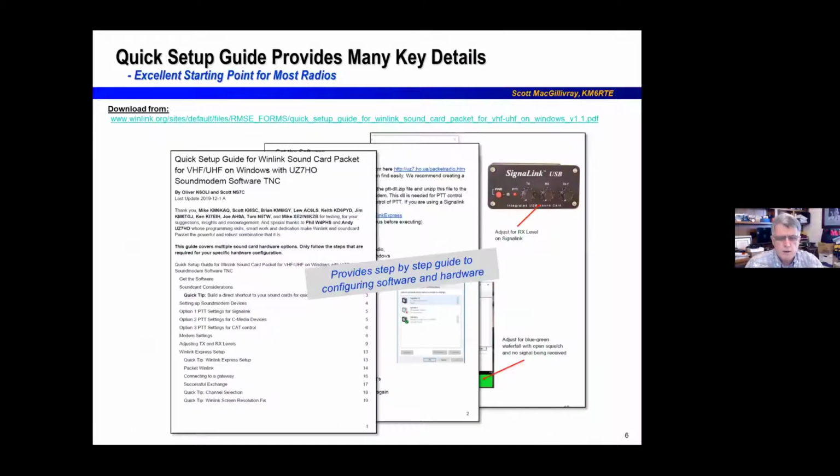Okay, so my recommendation is for you to take that link at the very top, winlink.org. There's a quick setup guide for sound card packet to UHF on Windows. It says download this document. This document is about 20 pages, and it goes through, in nice, very slow detail, what is needed, and it provides a couple of different options.